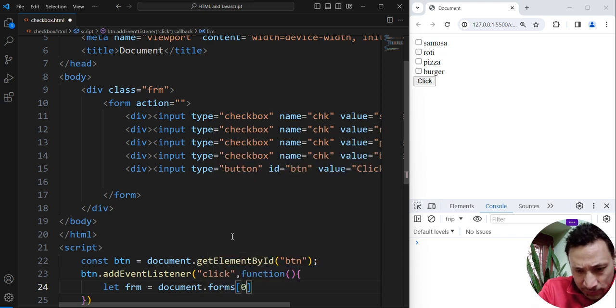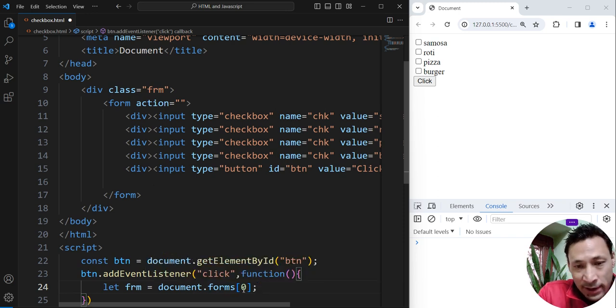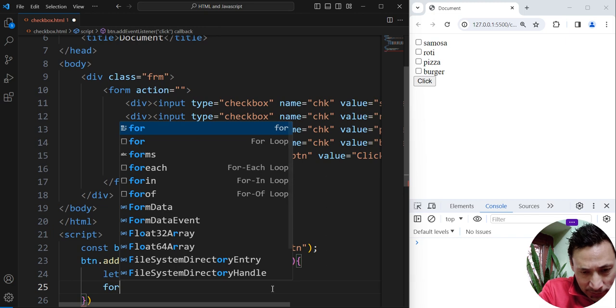Now remember, we can create any number of forms within the HTML document, and those forms are stored in an array. So using document.forms and an array index, we can access the required form. In this case, we are having only one form, the first form, and it is stored in the first position of the array. So forms[0] will represent this form. Now we have a reference to the elements of the form. Now loop through the items of this form.